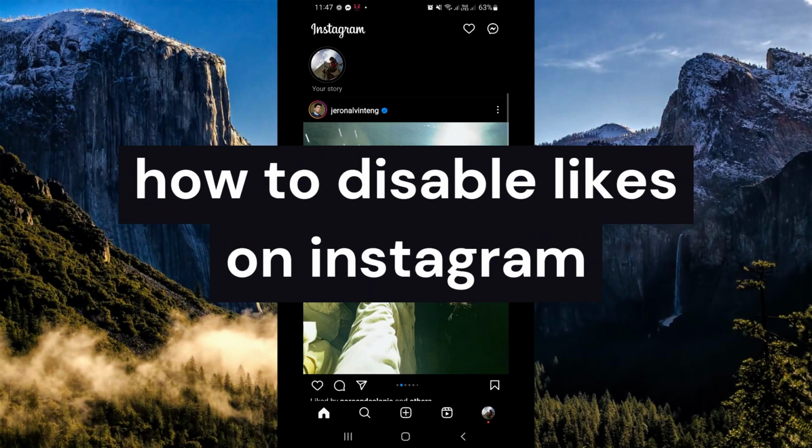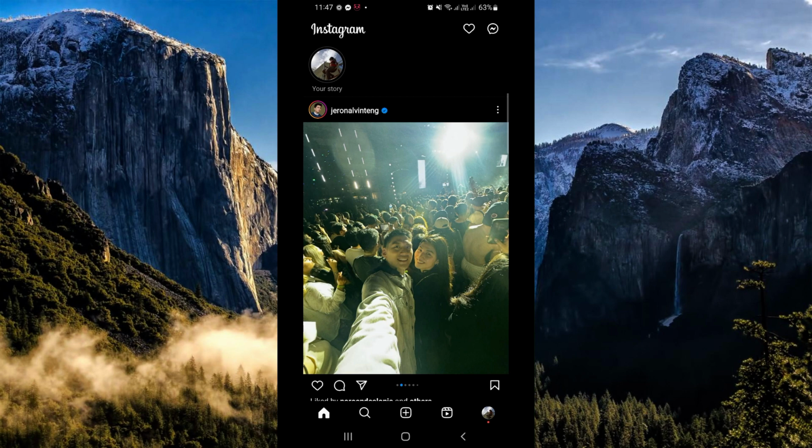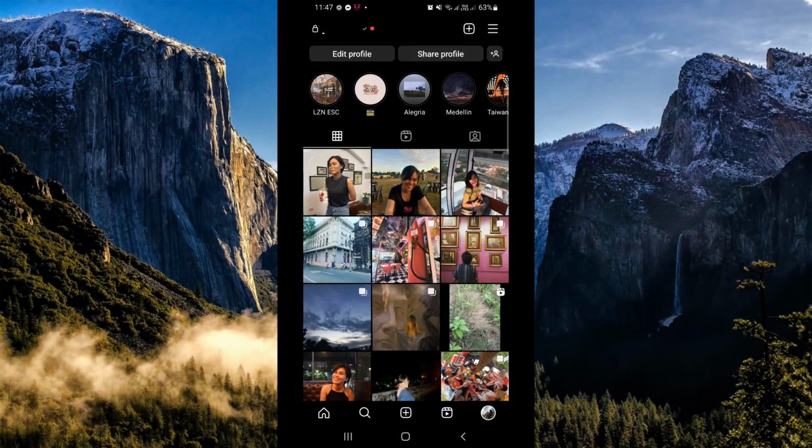So hi guys, the first thing that we're going to do is to simply open our Instagram application. Once we've opened our Instagram application, go to the lower left hand corner of the application and click on your profile icon. Once you've clicked on your profile icon, you will be routed to your profile page basically.